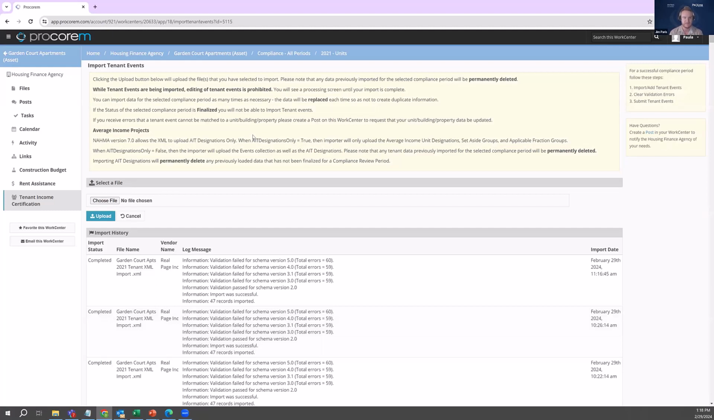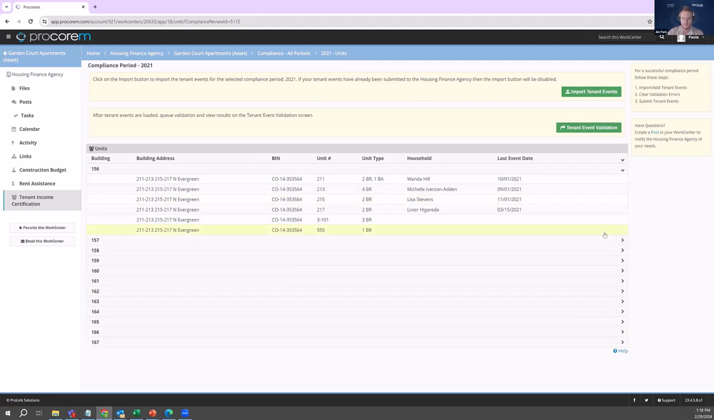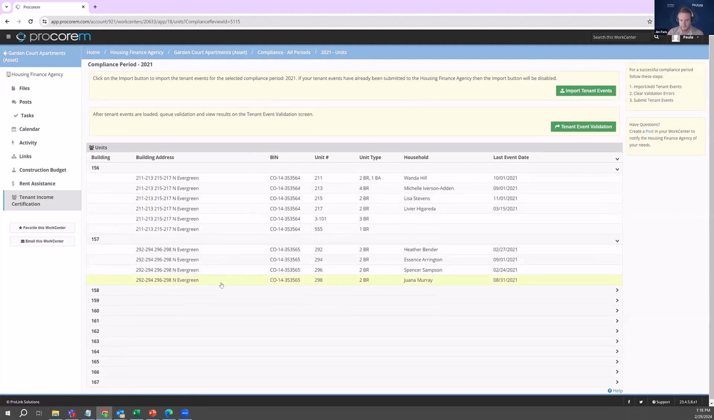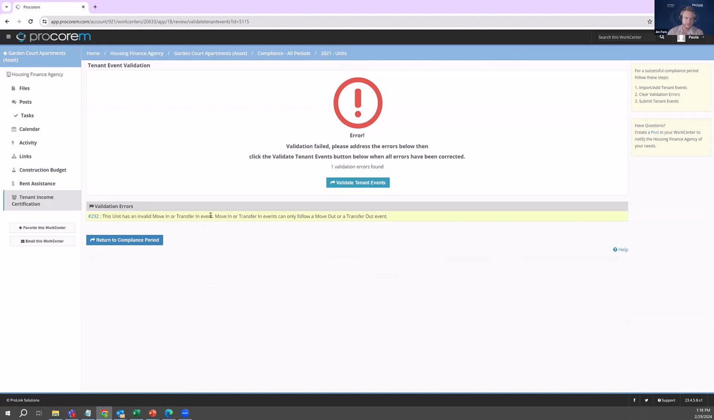So I just uploaded my file. So I want to go back to my 2021 units. I want to go ahead and validate that file. So that file has populated all of these different buildings and units for me for the year of 2021. So if I go to tenant event validation, what this is going to do is point out any anomalies, anything that doesn't look right on the file. Let's say my example before, I marked somebody as a move-in, but they lived there the year prior. So see, there's no move out, but there's a move in. So that's a little bit weird.